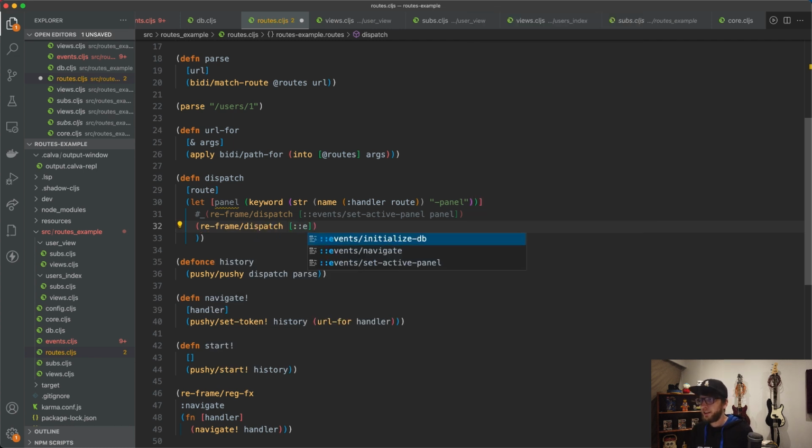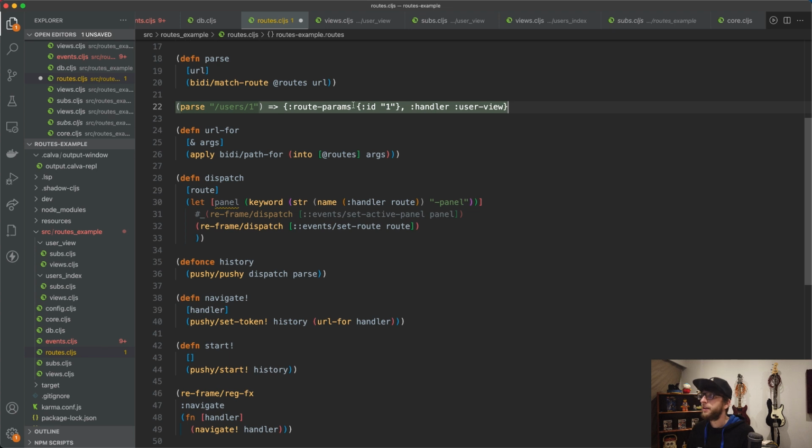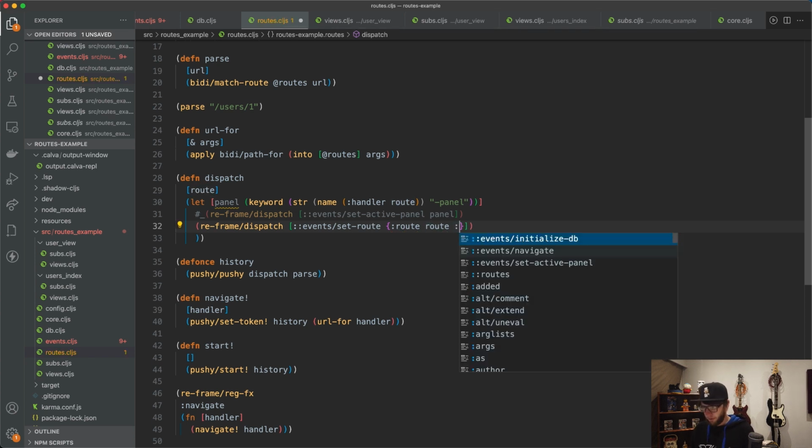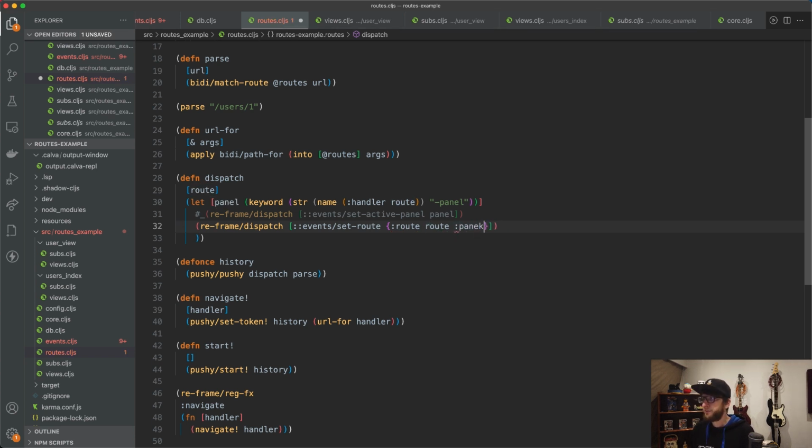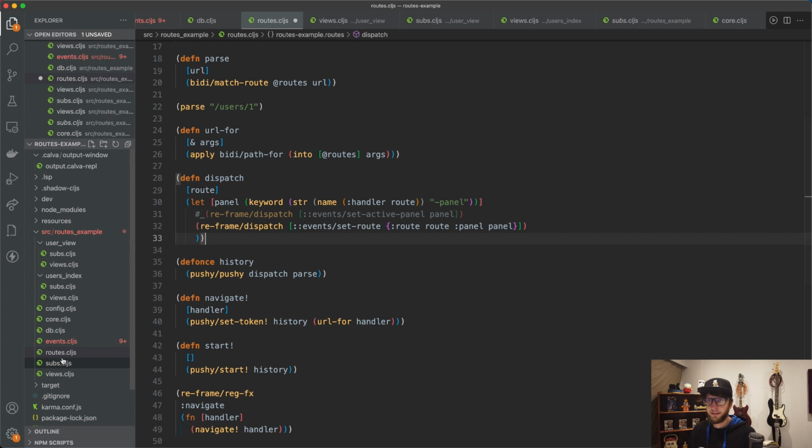and we'll call this events, let's say set root, and we'll set the whole root, which will be this value. So we'll have root params and the handler, and let's actually just put this in a map. We'll say the root value is root, and then we'll make the panel value the panel. So let's now create this event. So we can go to our events.